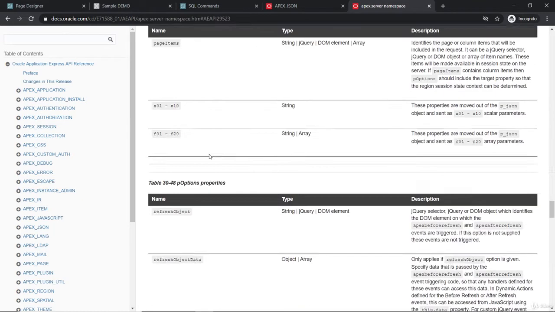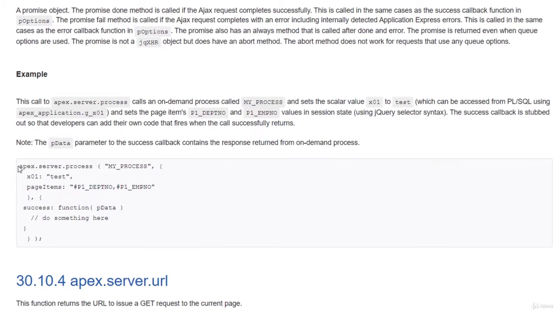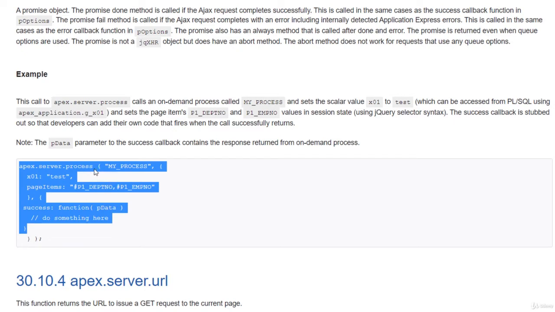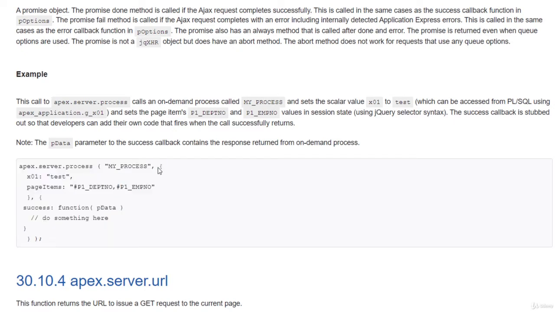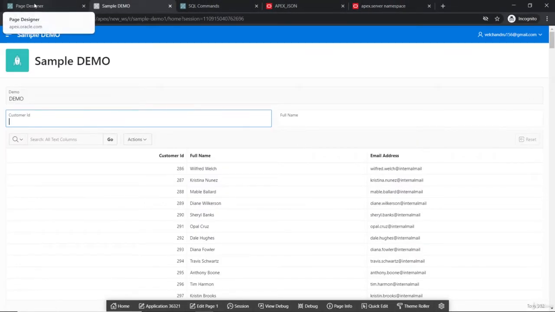Going to the example, you can see that this is a sample. It has the process name, and the next one is an object that has the parameter, this x01, which is what we have to define. And the page items would be sent at session level if we add them here, and then the callback here. We also need to define the data type for this, so we define that in the data type, and let's see what's happening.